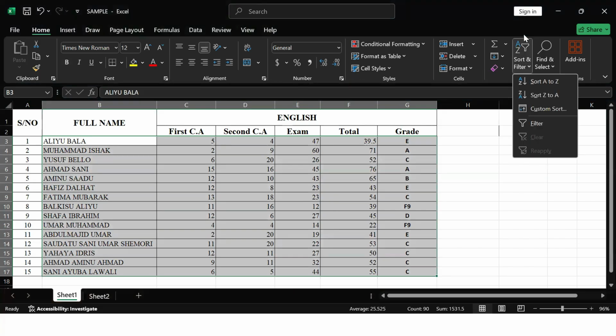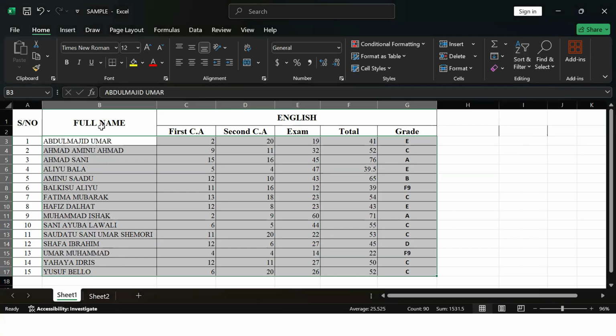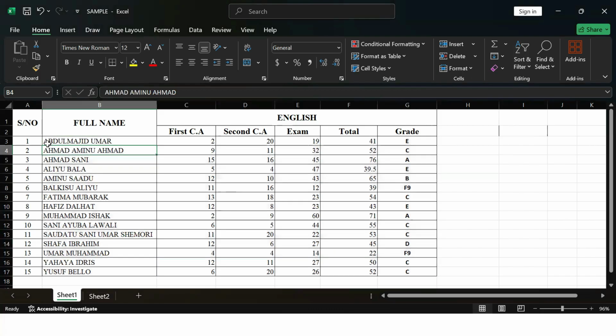Then it will give me options. Do I want to sort A to Z or Z to A? That is ascending or descending. So let me set ascending, that is A to Z. Then I'll click on A to Z. You see, can you see Abdul Majid, Ahmad, Aliyu, Aminu, then followed by B. I can't pronounce the names, please. Then Fatima, Mubarak, Hafiz, Muhammad Ishaq, till the end.